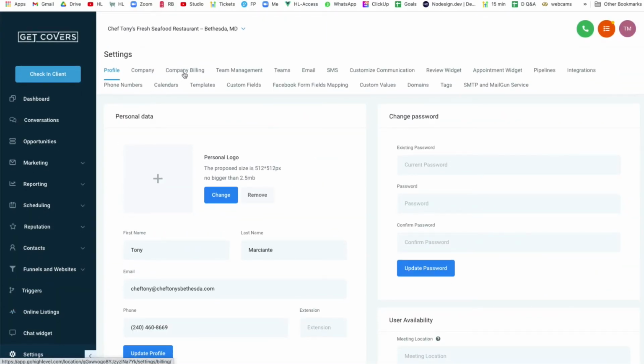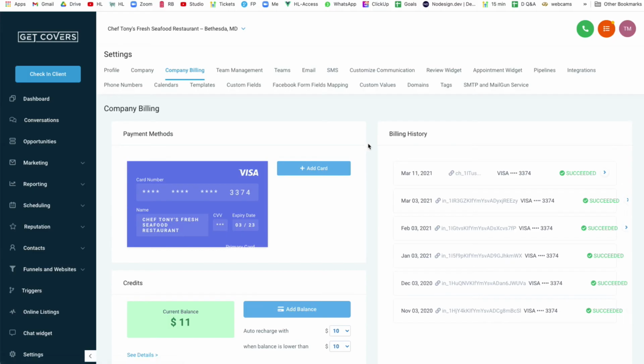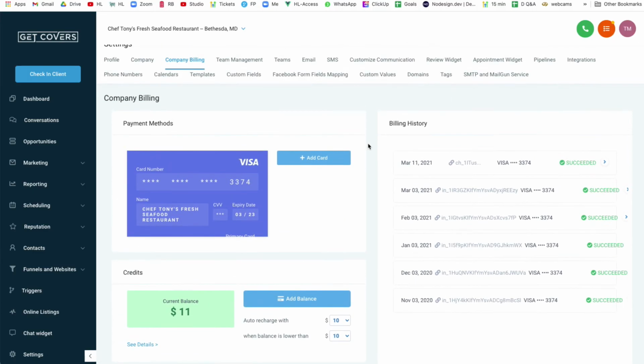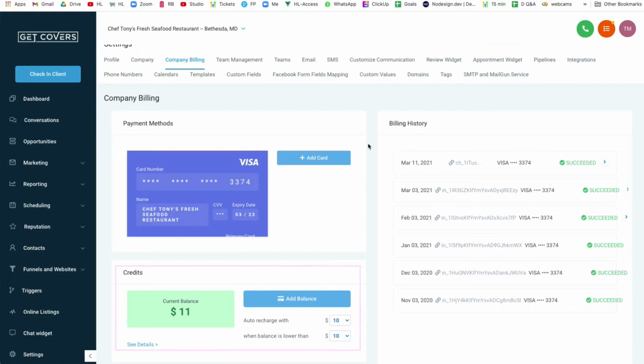Once you've connected a customer from Stripe, or once your customer has followed your link and added their card, they'll be able to go over to the company billing tab, where they'll be able to see the last four of the card they've entered. They'll be able to see a history of all their payments, and they'll also be able to set their credit configuration so they can determine how much they want to pay each time they prepay for a block of credits and the threshold that triggers that payment.